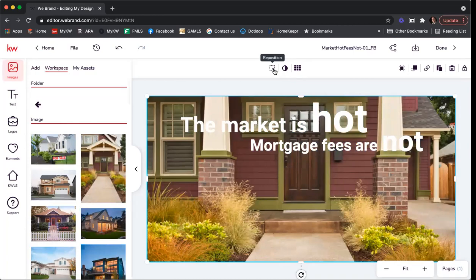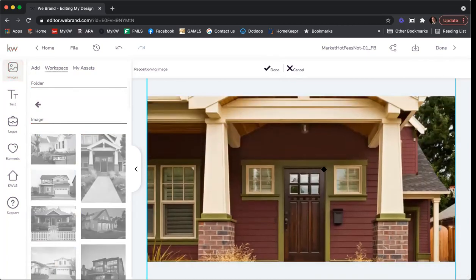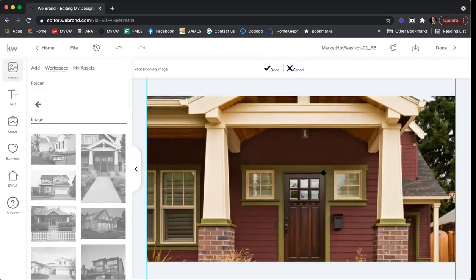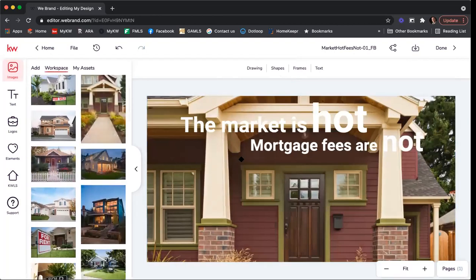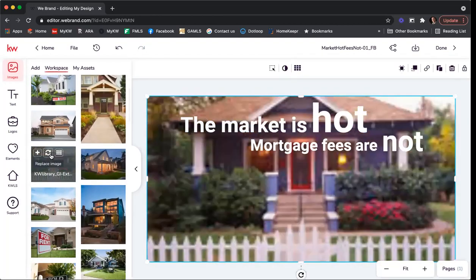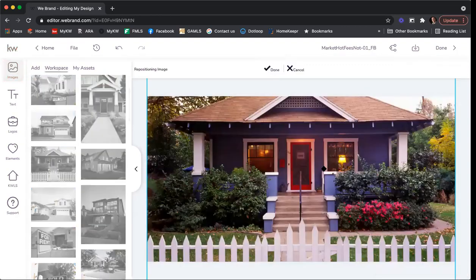I want to reposition it. That doesn't look any better. Here we go. Let's do this one. There we go. I'm going to reposition.